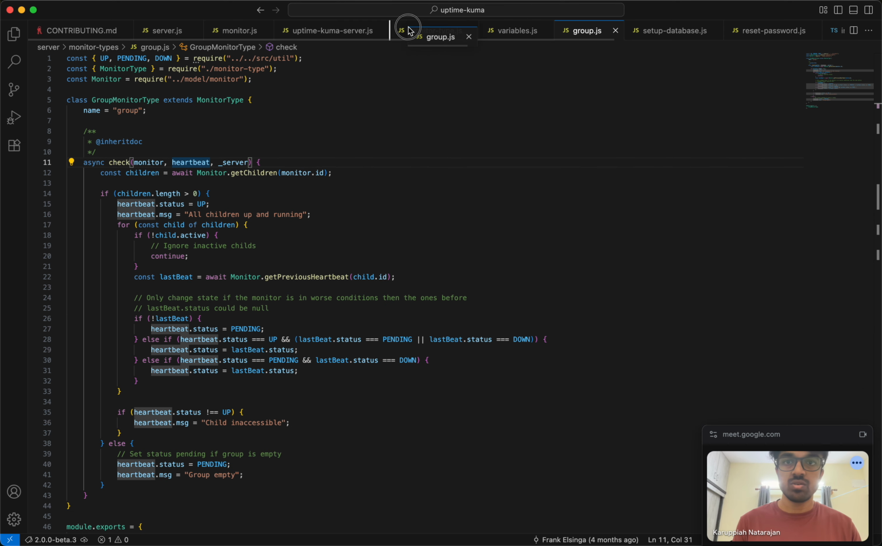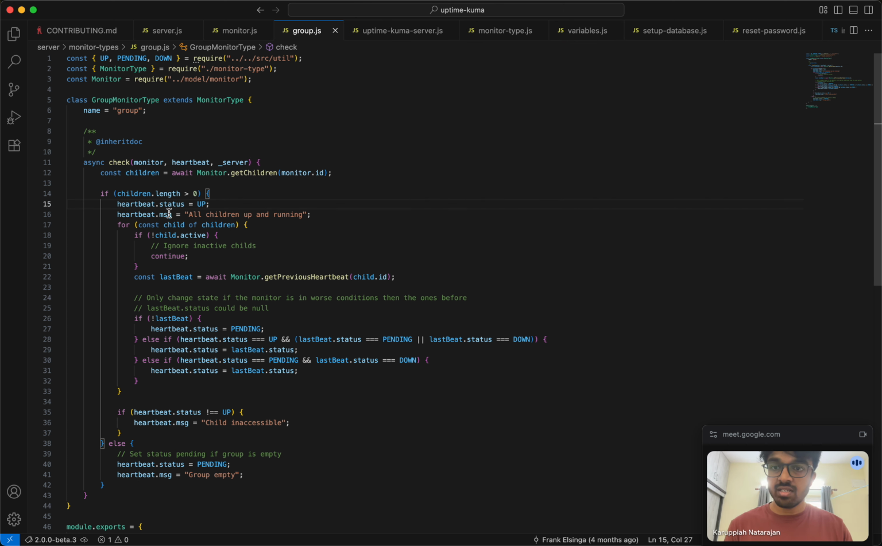If I bring this closer, you can see the heartbeat. We check the status and give the message and all. But there is one thing that is weird. Here they say the status is up, and they get the last beat. If there is no last beat, they put the status as pending. But if there is a last beat, they check if the status is up and if the last beat is pending or down, one of these. So let's say it's up, maybe.